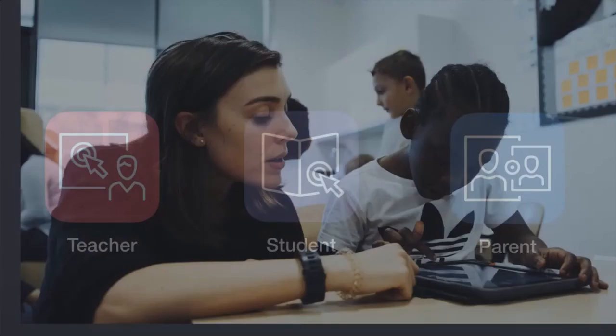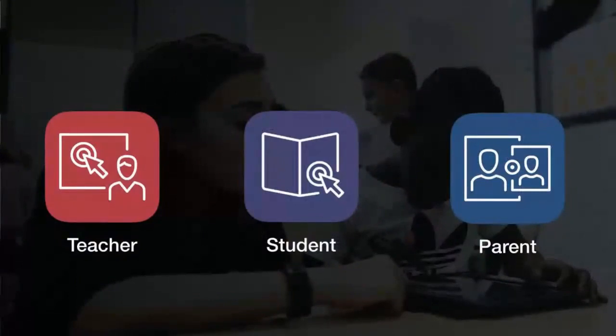So what I'd like to do is look at each iOS app individually for a moment and talk about some of the features and some of my top features and how they relate to the classroom. I'm going to begin with the teacher application.